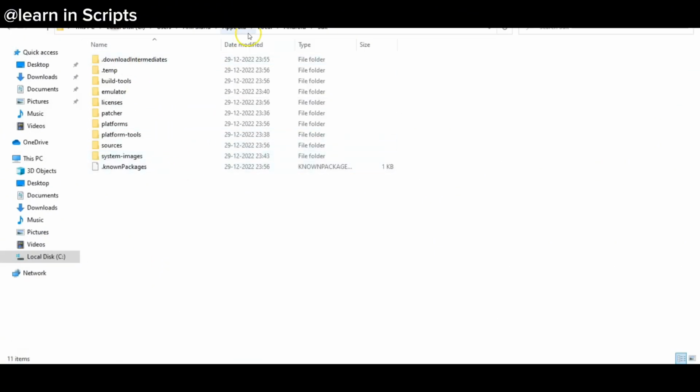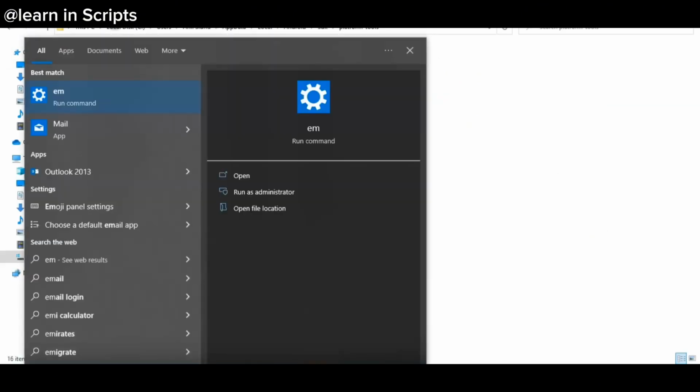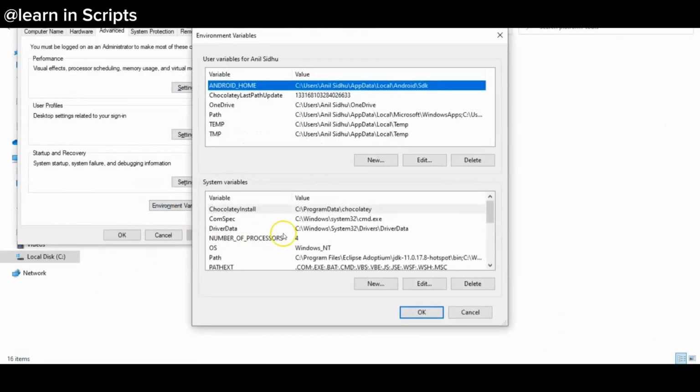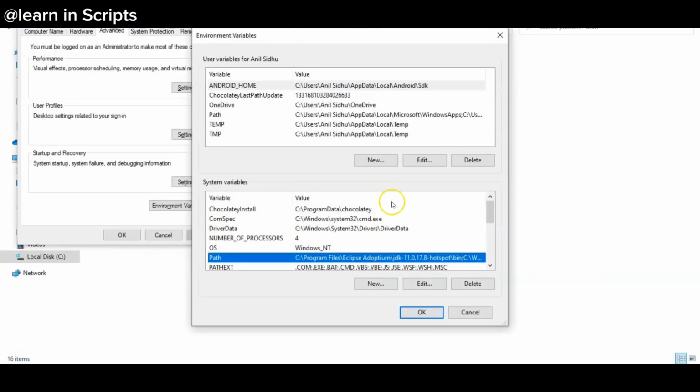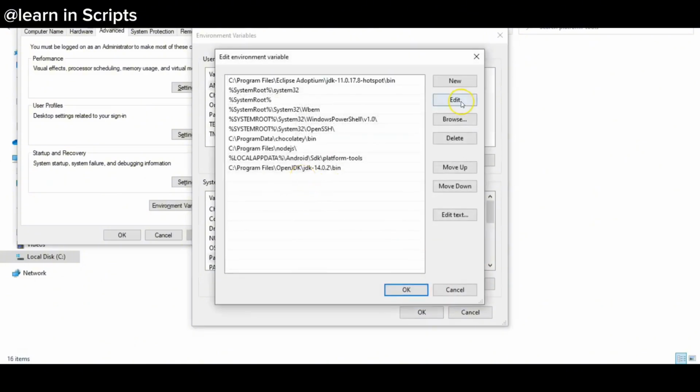Next, you also need to set up the platform. To set up the platform, follow the same method. Go to the SDK folder and locate the Platform Tools folder. Confirm the path for the platform tools. Copy it, and then open the environment variables again. This time, scroll down to the system variables, locate the Path variable, and open it. Paste the copied path at the end of the list, or use the New option to add it as a new entry. Click OK, and then OK again. All right, everything is set.